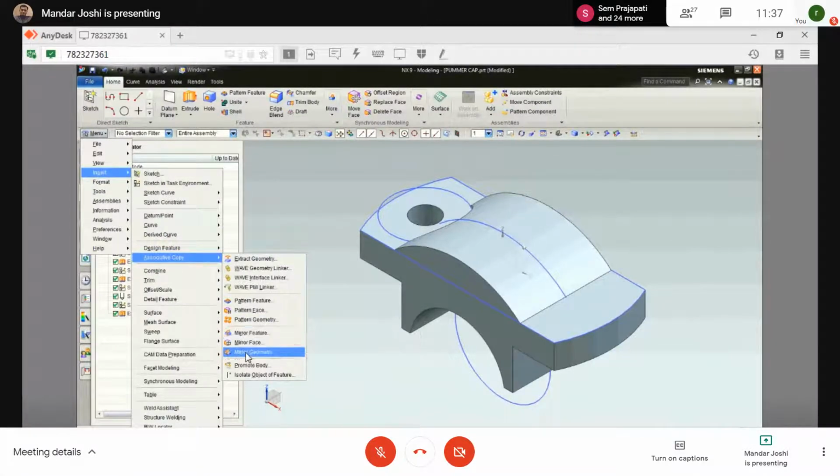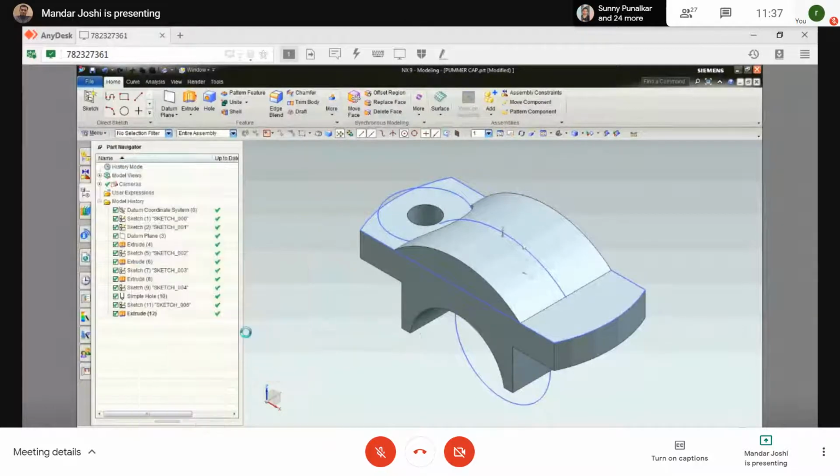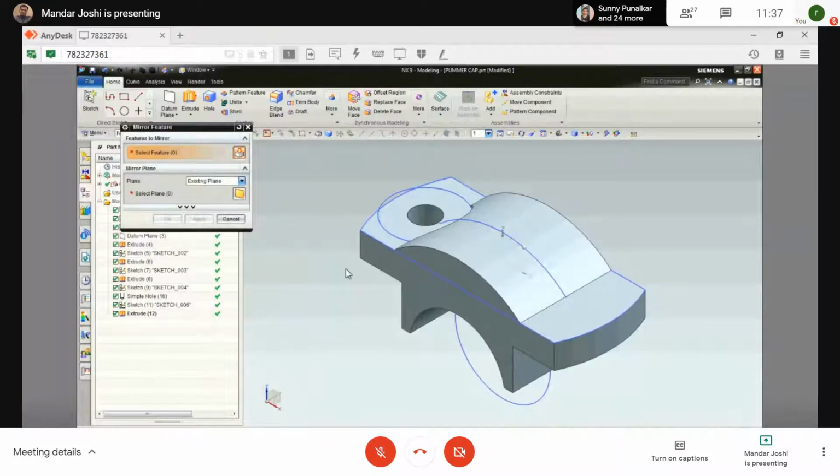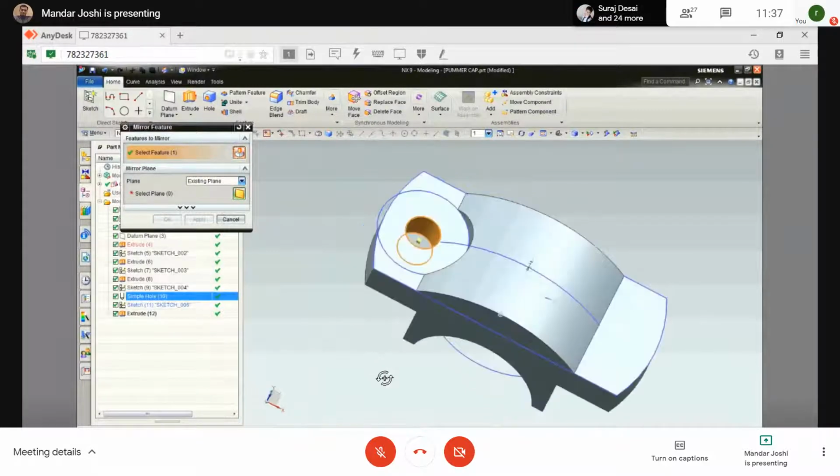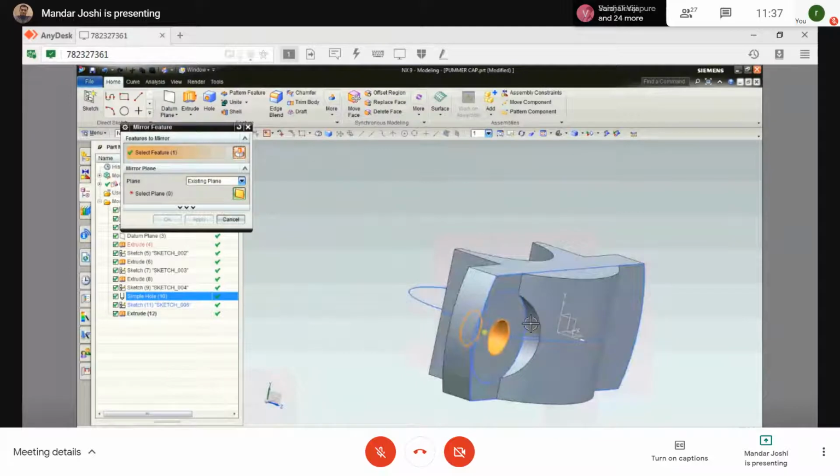What should I use? If I want to mirror only a sketch, then it is better to go with mirror geometry. I want to use a mirror feature, so I use mirror feature. Which feature? This hole and this hole. With respect to which plane? You have to select the plane here. The plane is this one. Then click on OK.